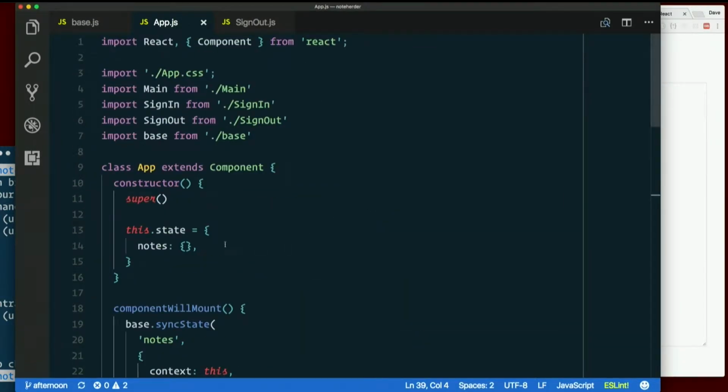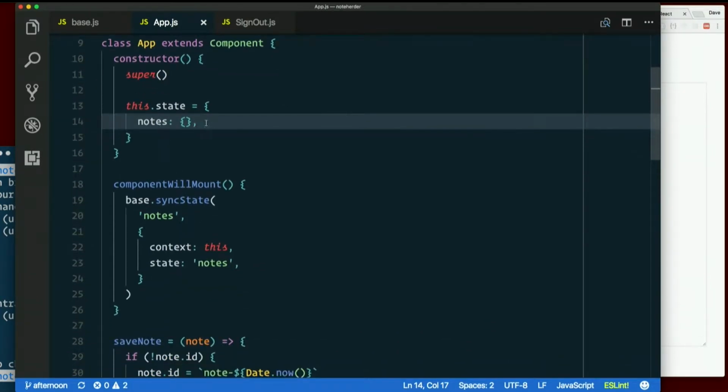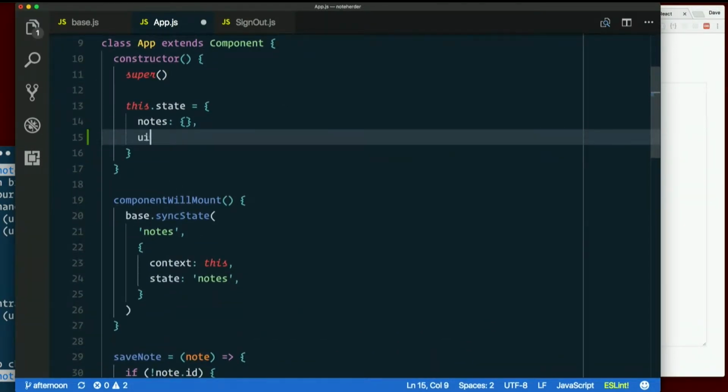When we set up our initial state in app, we're currently setting up just notes as an empty object. We could also add UID and just make that null, so you're not logged in as anyone right at first. Then we can make sure that clicking on the sign in button changes that so that it's not null anymore, and that signing out changes it back to null. So we need methods to do those things.